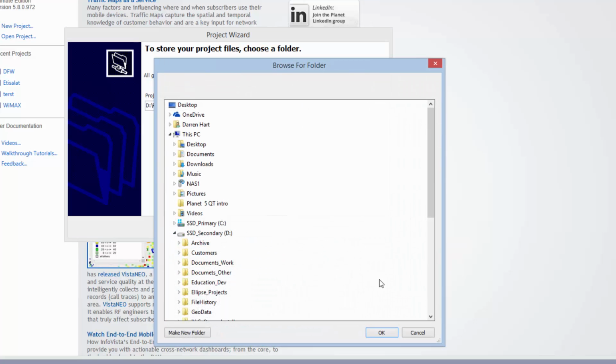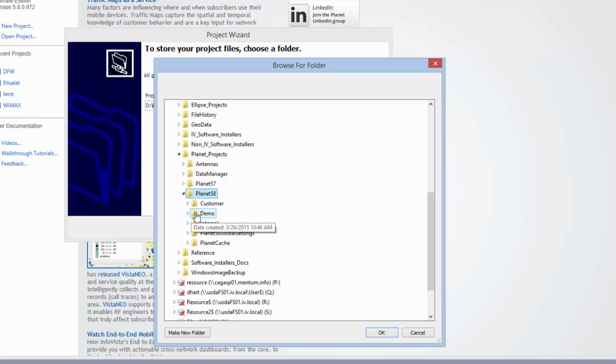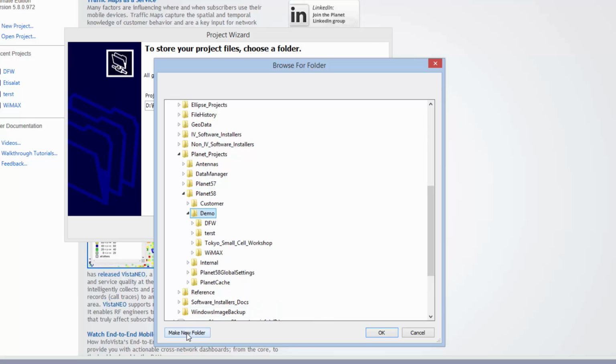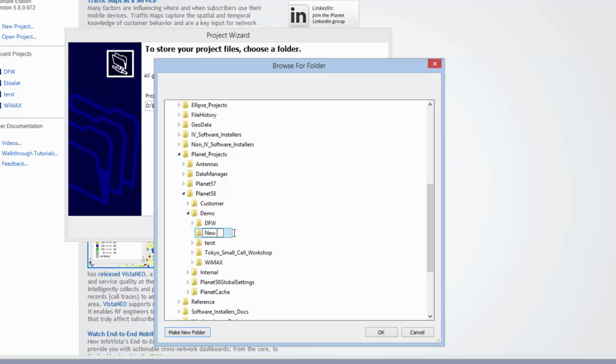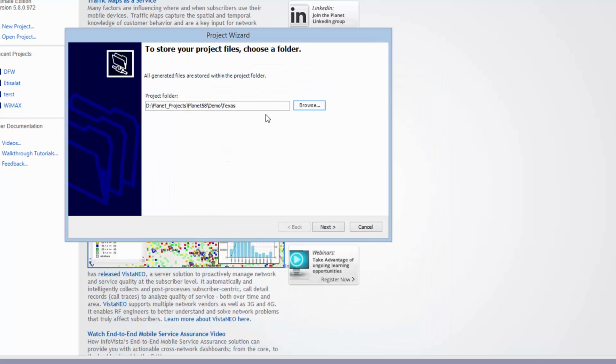When in the selected directory, we want to place the new project in. Here I'm using the Planet5 directory that I created. Under demos, I'm going to create a new directory using the make new folder, and let's call it Texas. Once you've created your directory, just make sure it's selected and press OK. This brings us to the next step in the wizard, so let's press next.